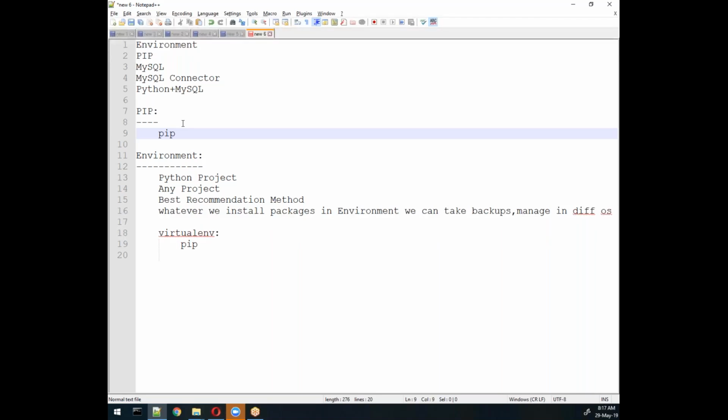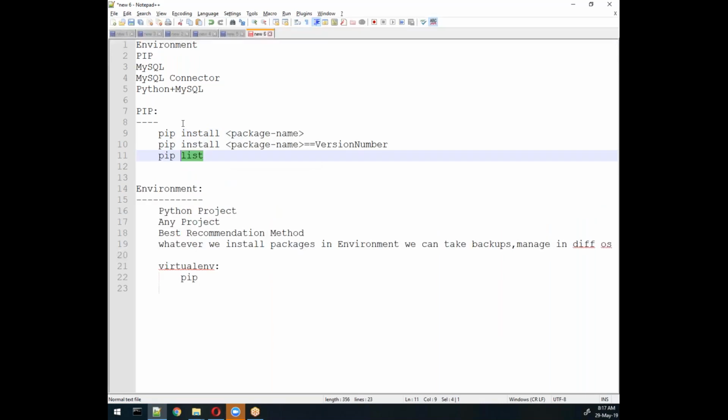We will go through this in more detail, and we can also check the list of packages using pip list. It will show all the packages you have installed in the currently activated environment. Like that, we have one package called virtualenv. For that we need to write pip install virtualenv, and then we will write the code.